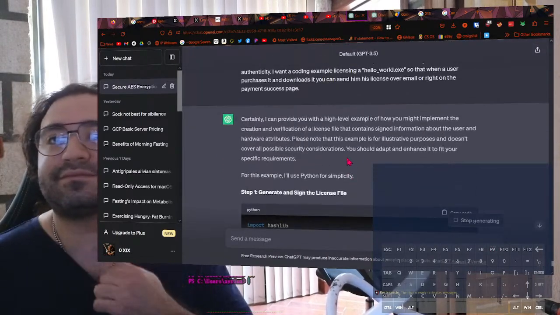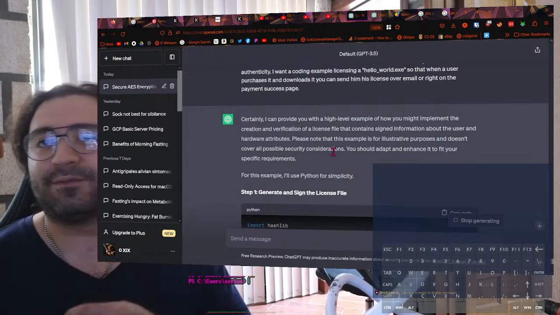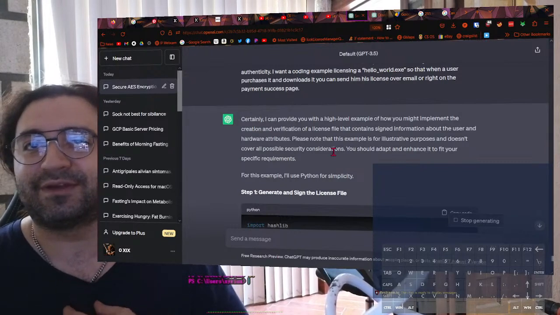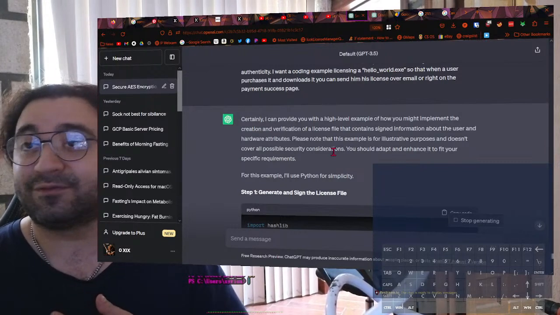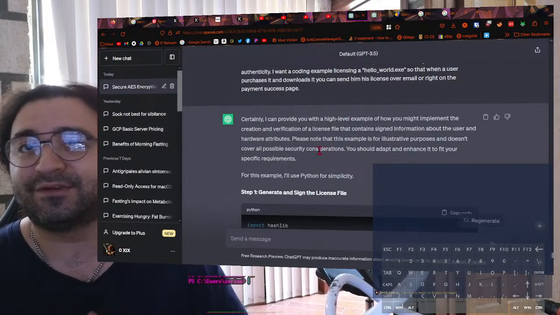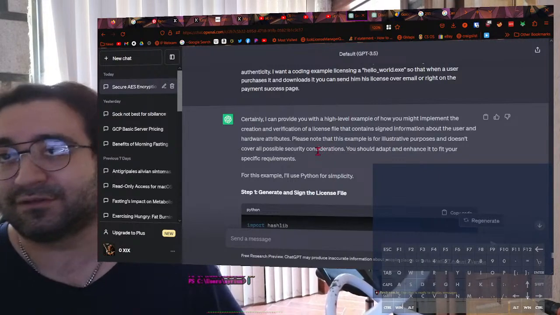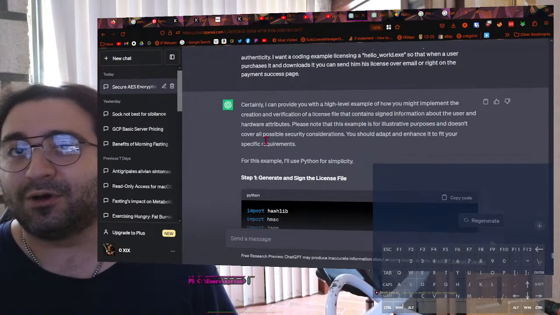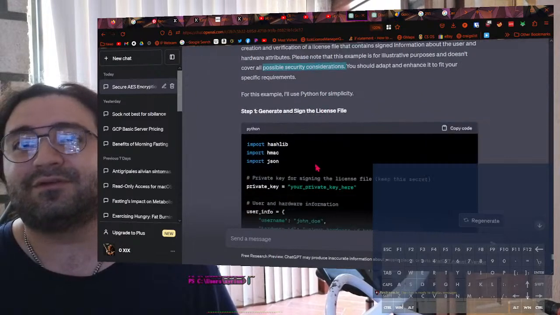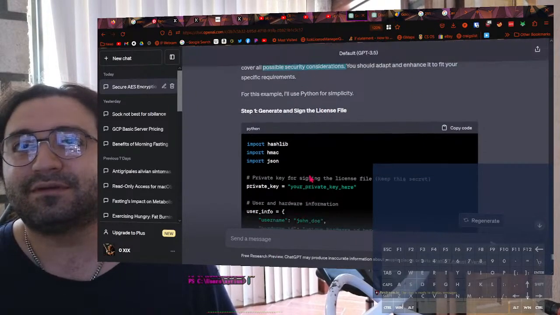Certainly, here's a high-level example of how you might implement the creation of license files that contain signed information about the users and hardware attributes. Please note that this example is for illustrative purposes and doesn't cover all possible security considerations. You should adapt it to fit your specific requirements.